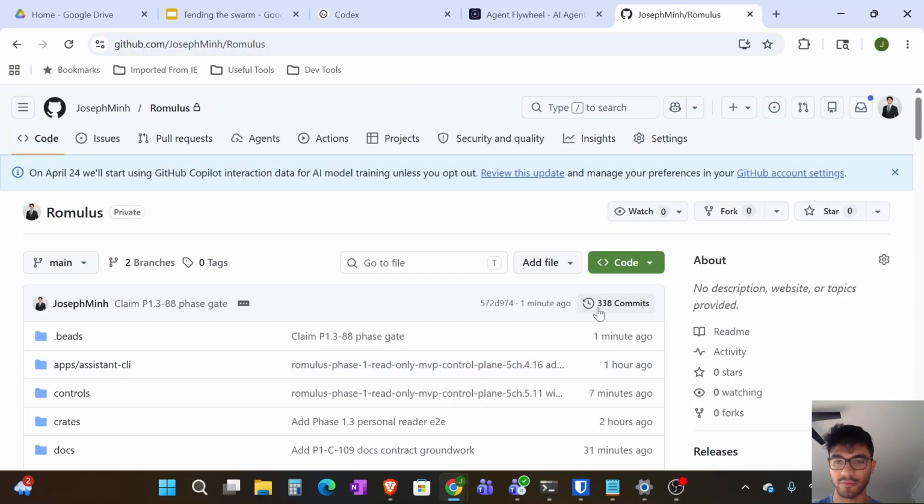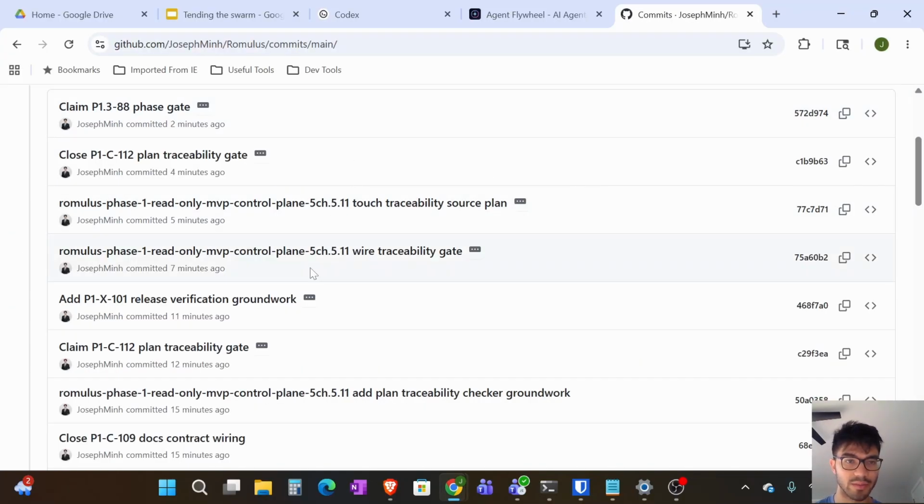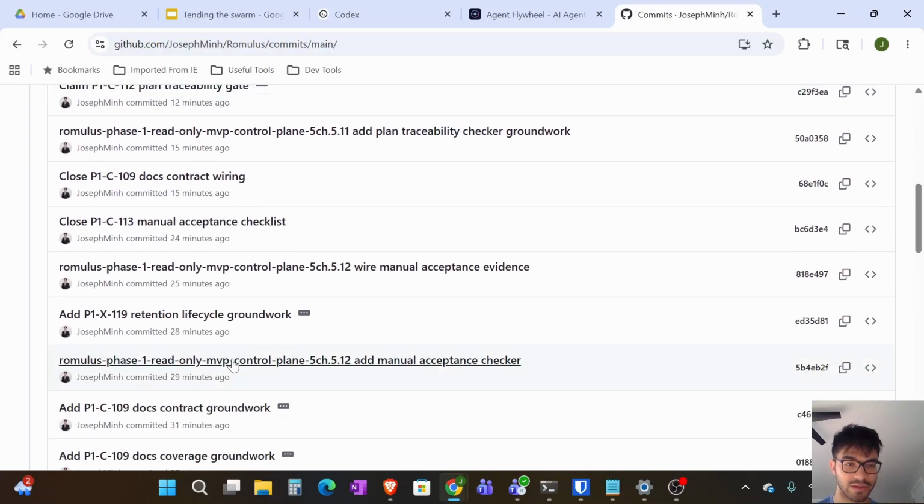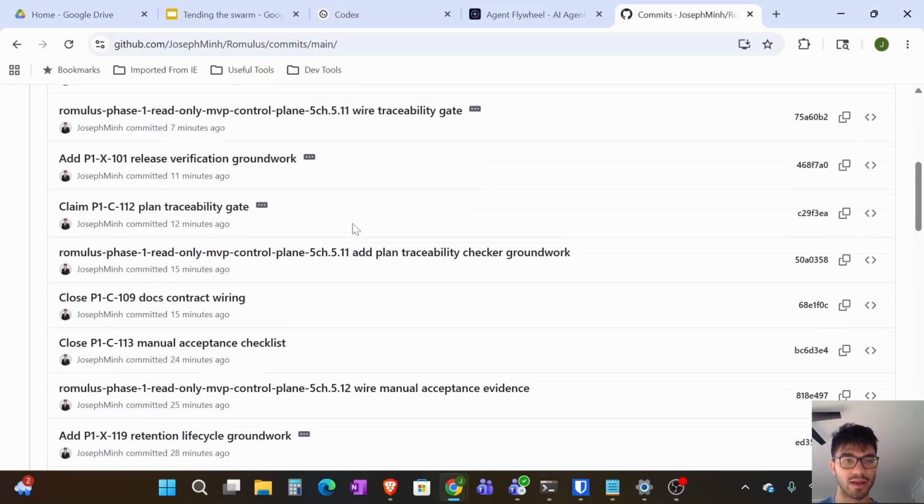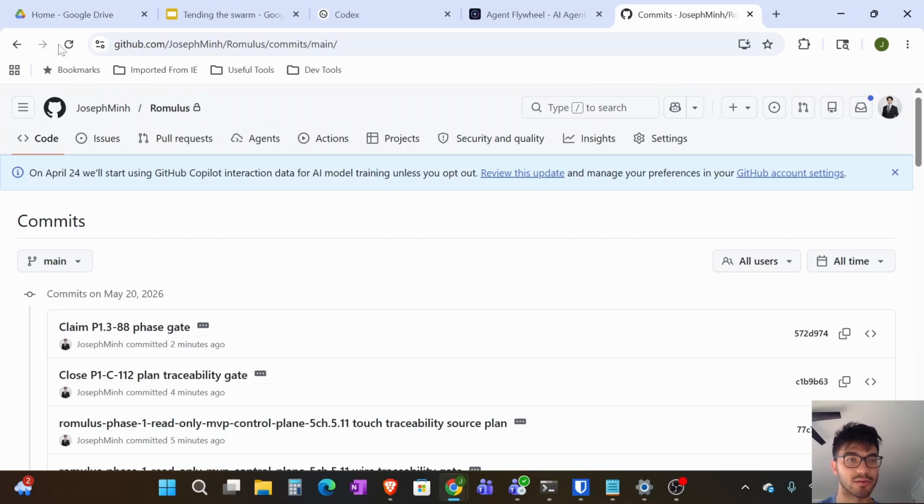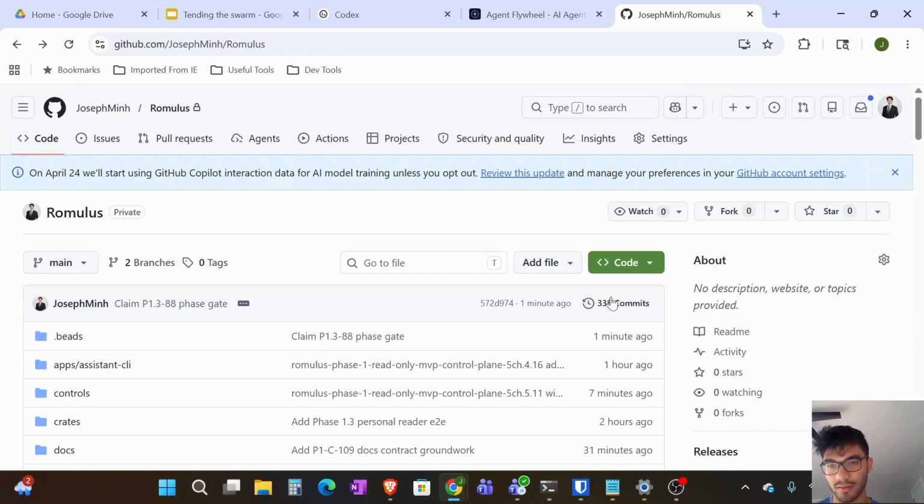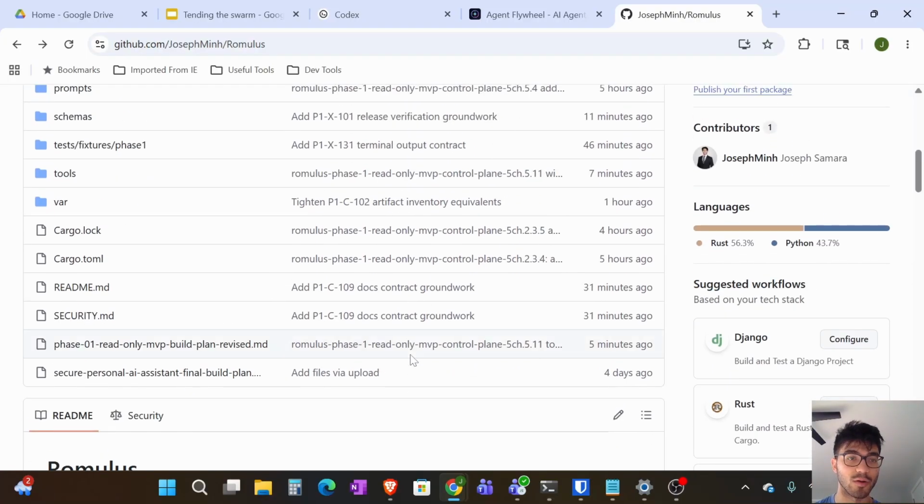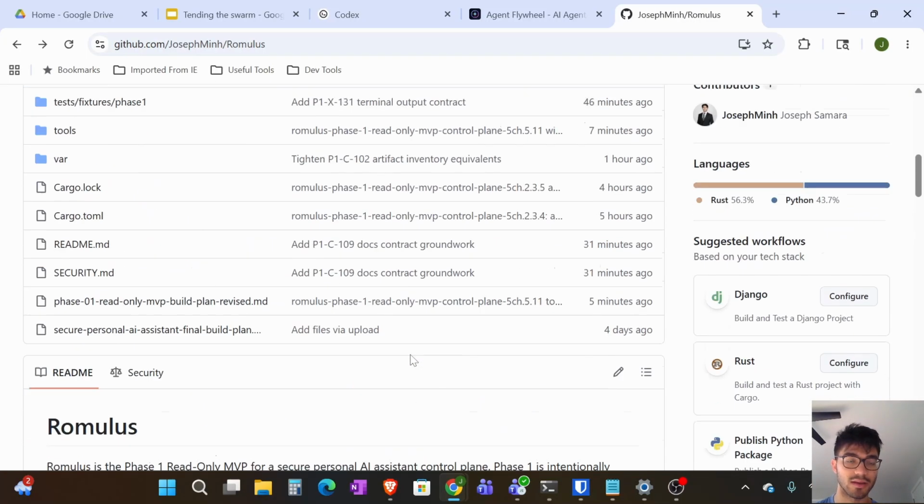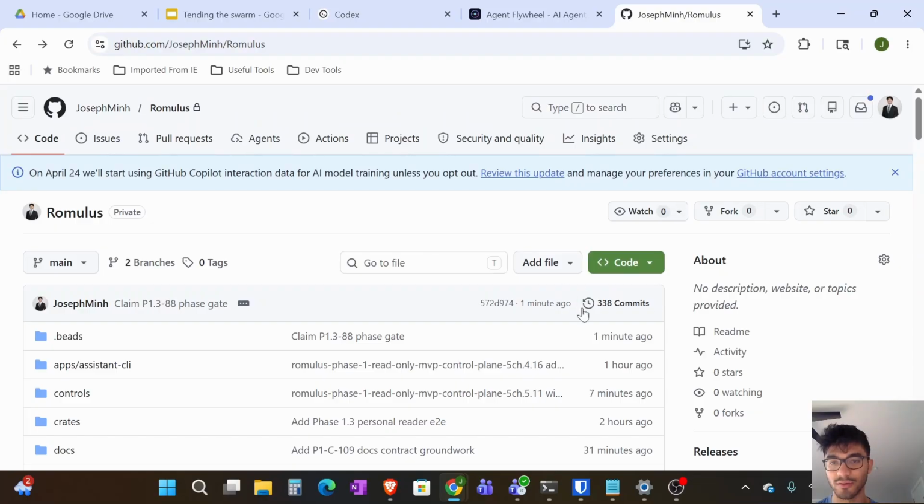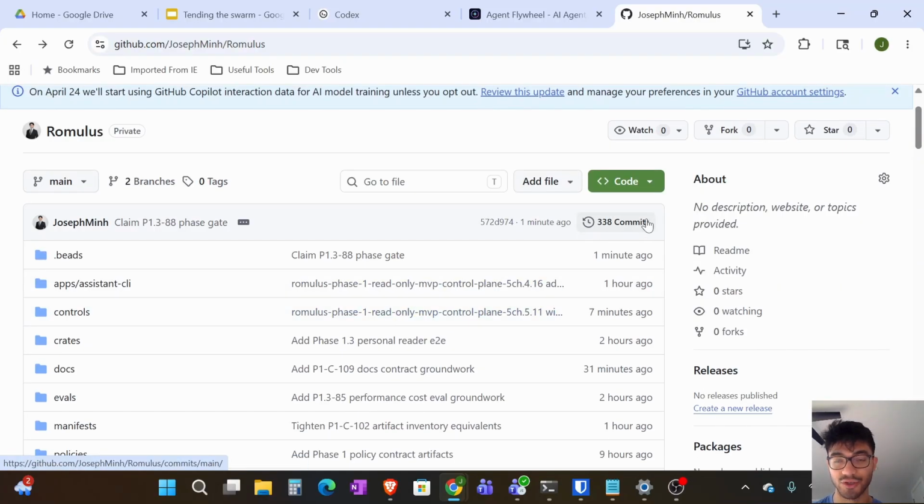If we take a look at our repo here, we can see all the commits going back 2 minutes, 4 minutes, 5, 7, 11, 12, 15, and just kind of scroll all the way back, and they'll keep going back. So we're up to about 338 commits here. So this is nice because every time they commit, you can revert that if you want. If they do something that you don't want, then you can just go to whatever commit you liked before and just revert to it.